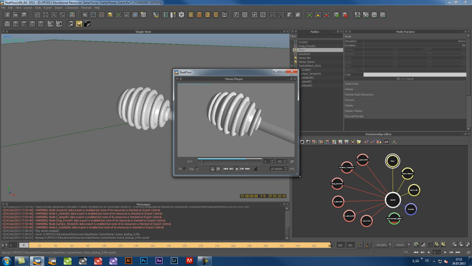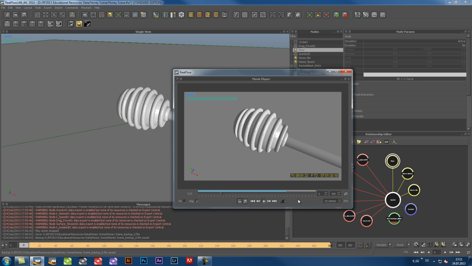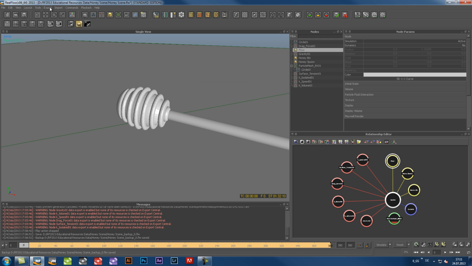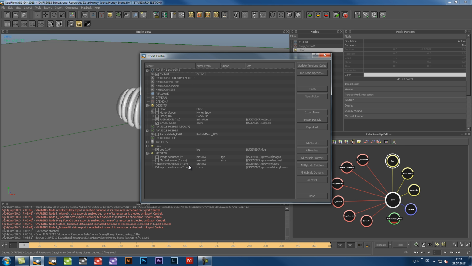Please bear in mind that the files in this folder will be overwritten each time you create a preview. If you want to backup an already existing preview, just rename the preview folder. RealFlow will create a new one automatically. Another possibility is to alter the image's prefix under Export Central. Double-click on the prefix and enter a new name.